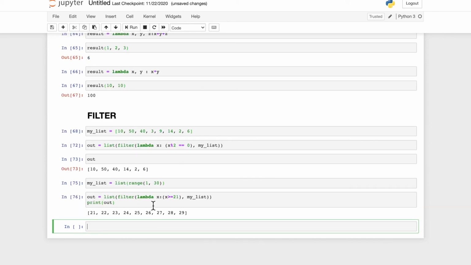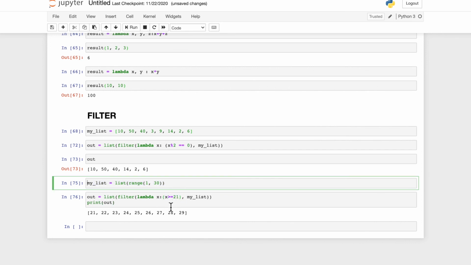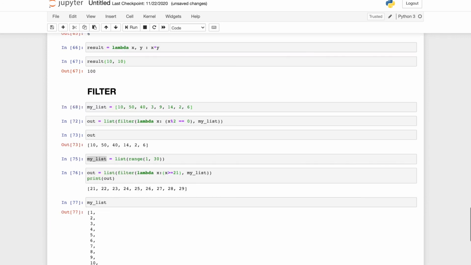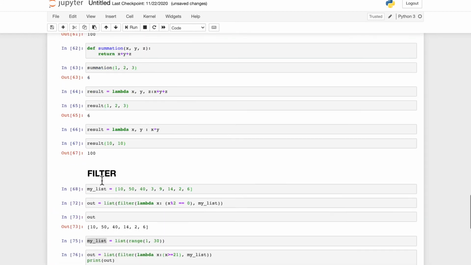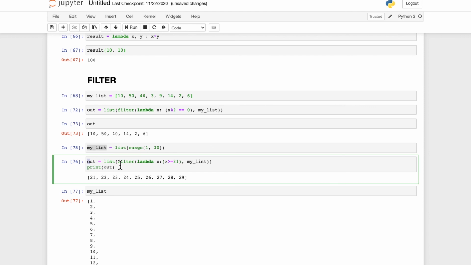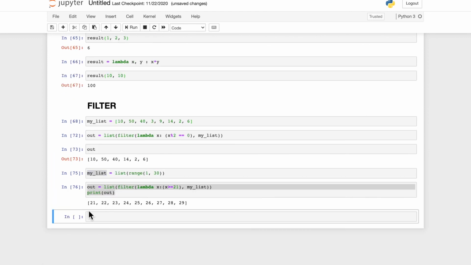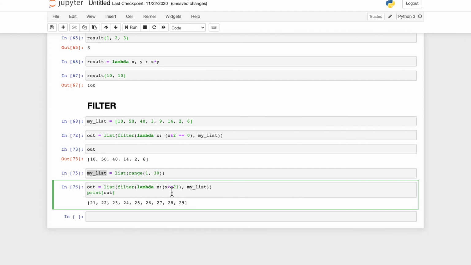So here, what does this do? If any number from this list is greater than or equal to 21, it is going to be put inside this out list. This my_list, let me paste this here. It's numbers from 1 to 29, because the range excludes the upper limit. Let me cancel this out, and here it's giving all the numbers which are greater than or equal to 21. So this was all about filter.